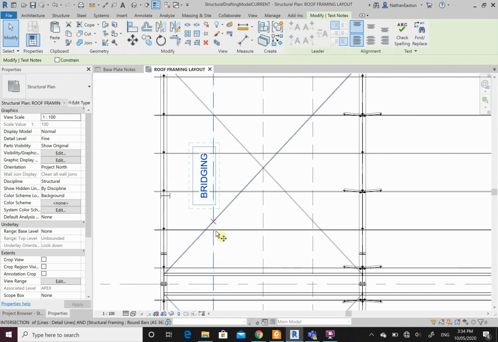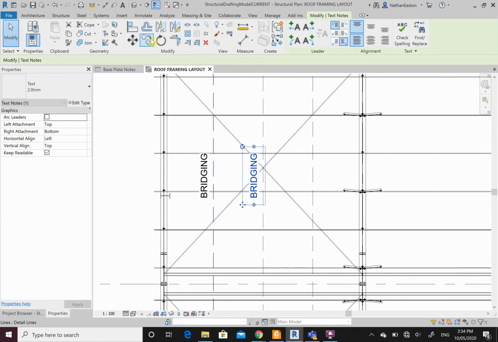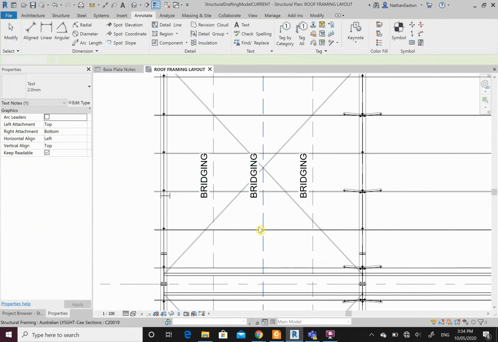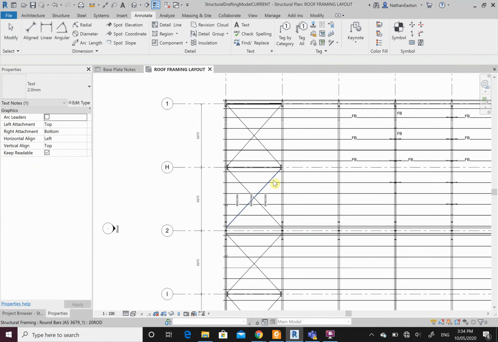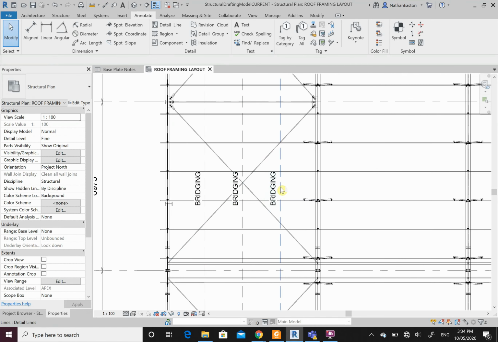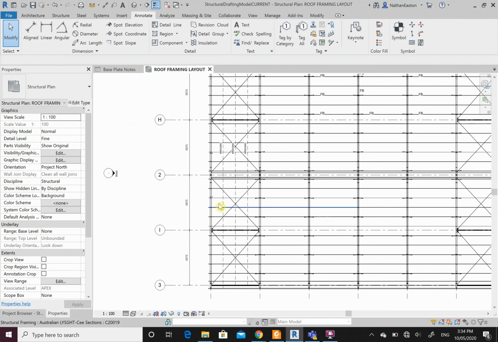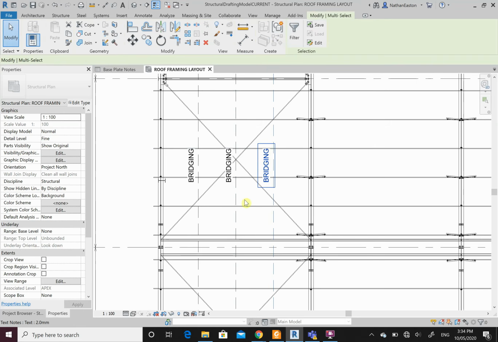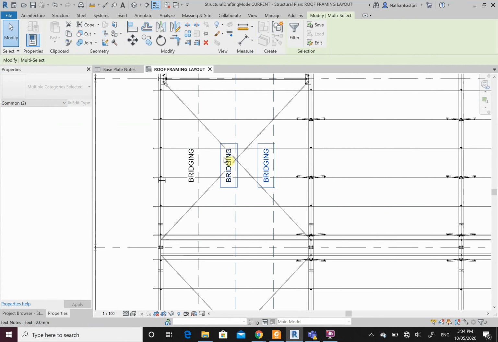Now what I'll do is I'll just simply copy them across to there. Now this might not be the neatest place to put it. You can put it in other segments, but for now this will be okay. We can tidy it all up after.